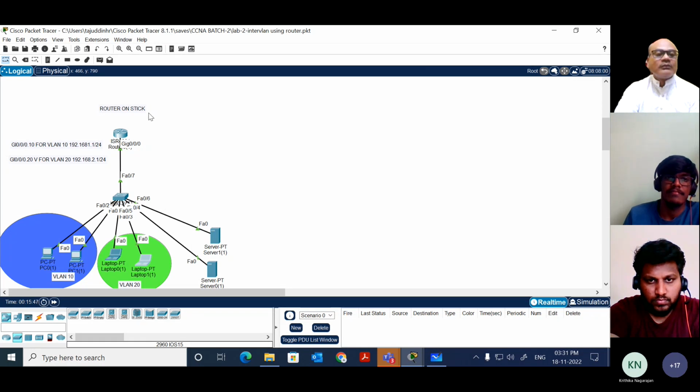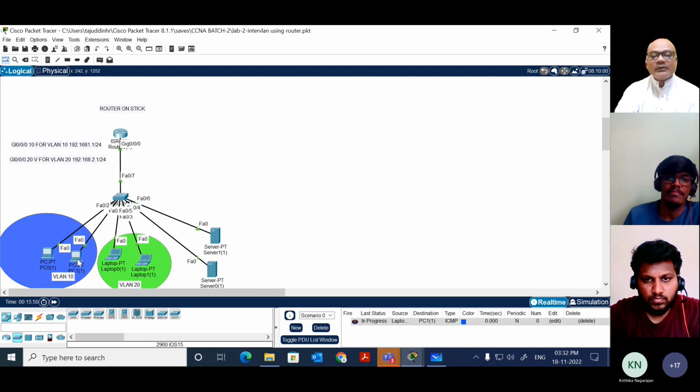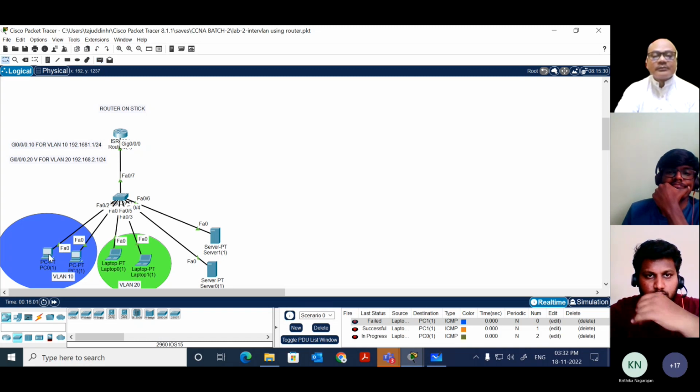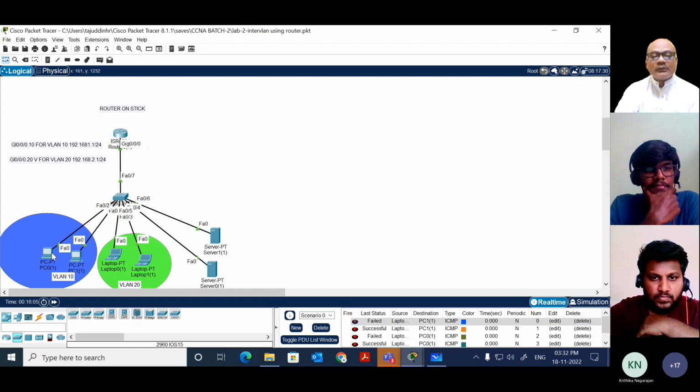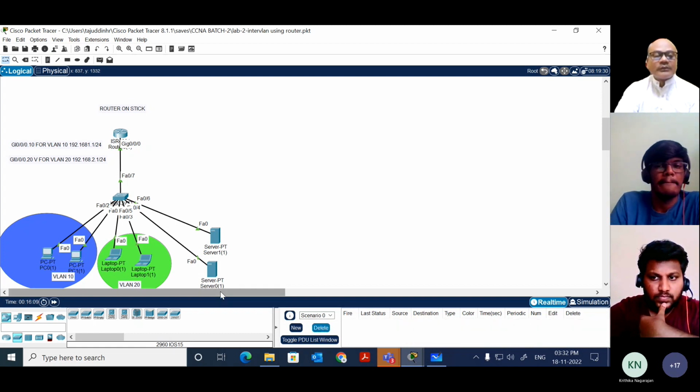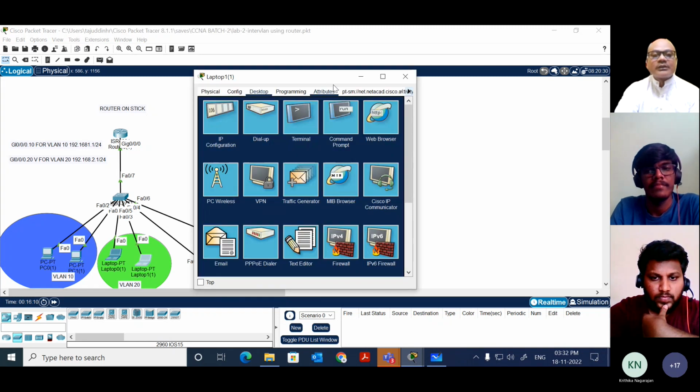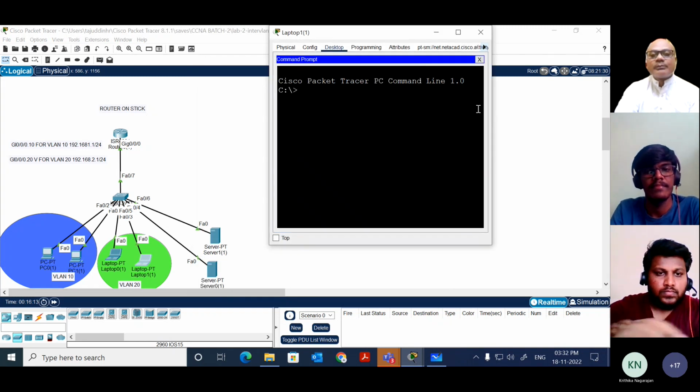So are we able to ping now? We should ping from this VLAN to this VLAN. As you know, the first time it will drop, and the second time it is going to ping, right? You can see, now ping from this to this. Yes, so I do have the reachability. Each one can communicate with each other. So let's check from the command prompt.